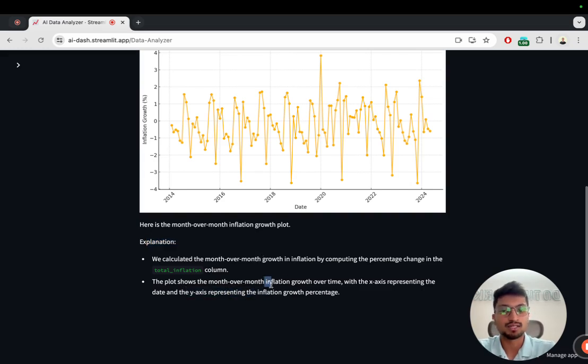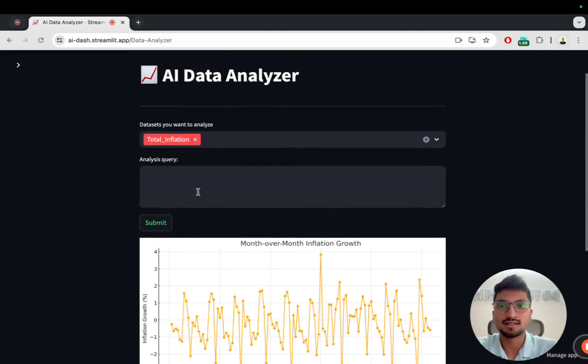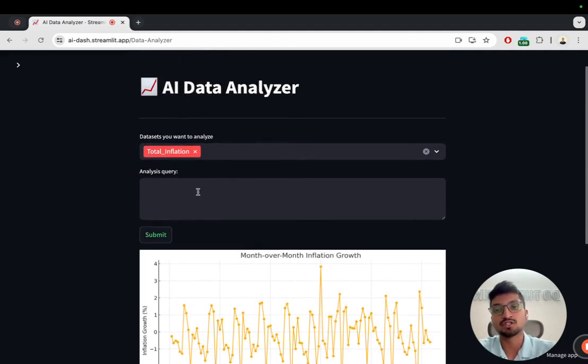Plot shows month over month inflation growth over time, with x-axis representing the date and y-axis representing inflation growth percentage, which is fantastic. So yeah, once again, this data analyzer is able to perform a whole range of operations far beyond the two use cases that we saw today. So I urge you to take a look and try it out for yourself. And I hope you enjoy this demo. Thanks.